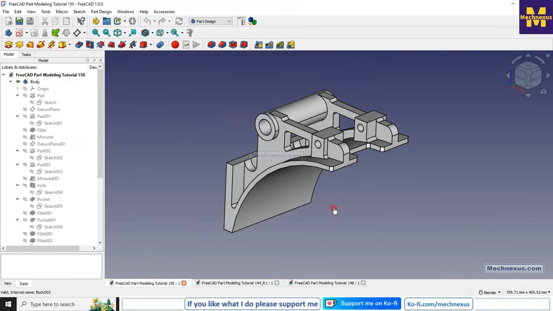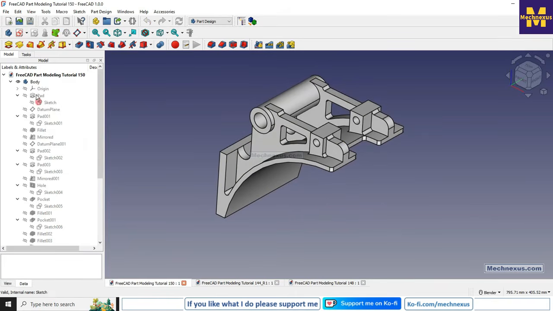FreeCAD is parametric in nature. A part made with the Part Design workbench uses additive tools or subtractive tools. Additive tools are where we add material, like pad, revolve, loft, etc. On the other hand, subtractive tools are pocket, hole, groove, where we remove material. And these are the dress-up tools to provide additional chamfer and fillet on our FreeCAD part. And these are the transformation tools to create a linear pattern, a rectangular pattern, or a mirror, etc.